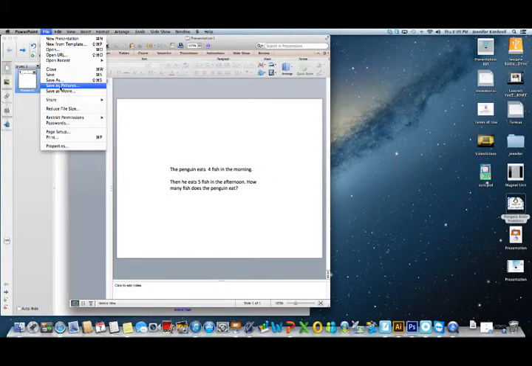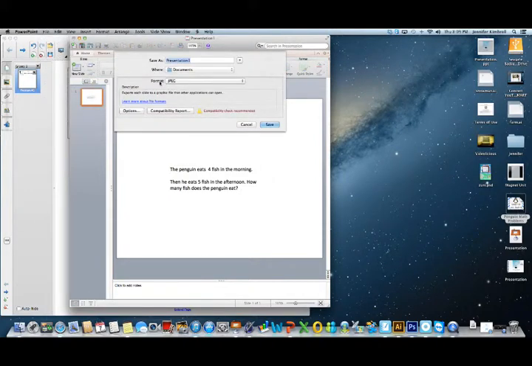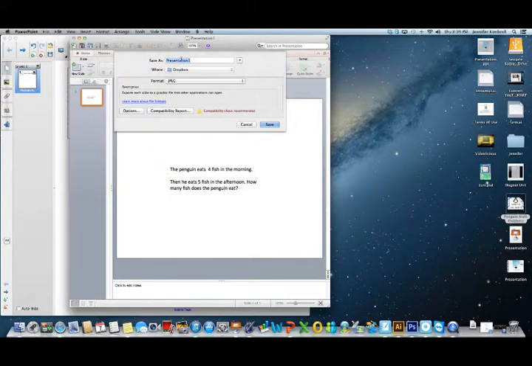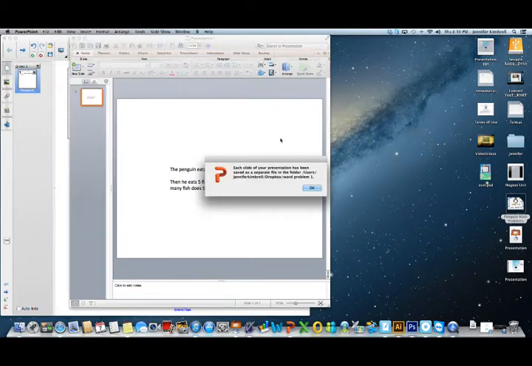And notice the format, it says JPEG. There again, I can go to Dropbox, save it in that, and call it word problem. I'll just call it word problem 1. Save it.